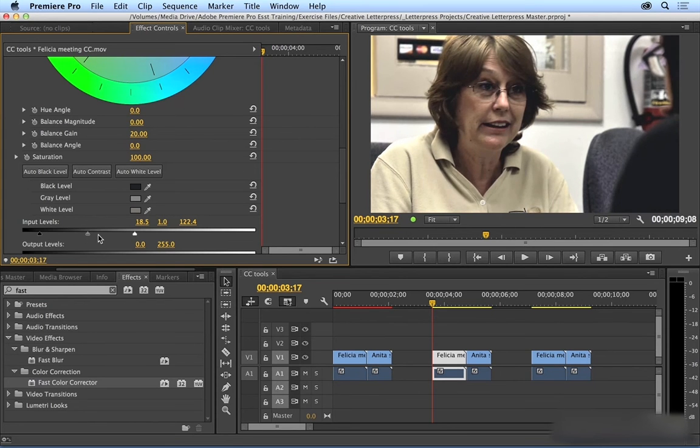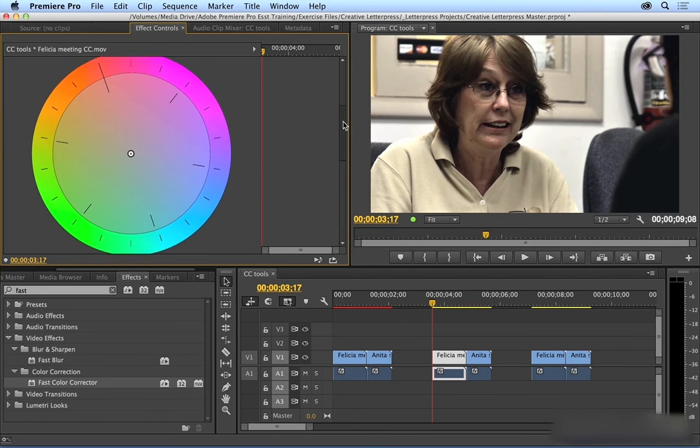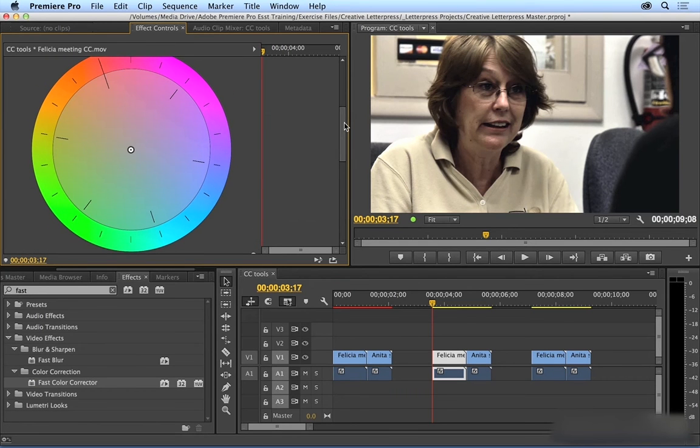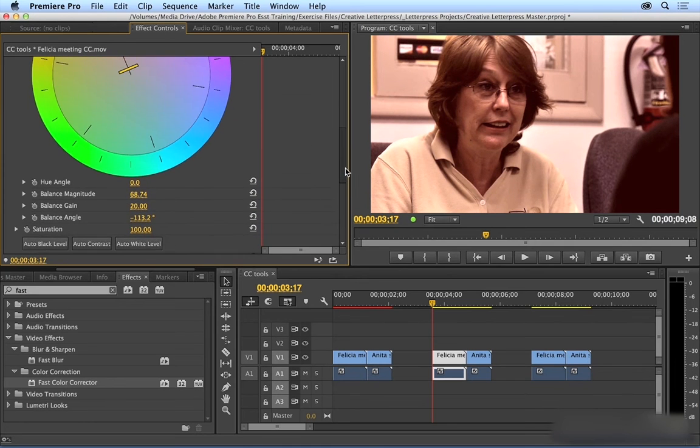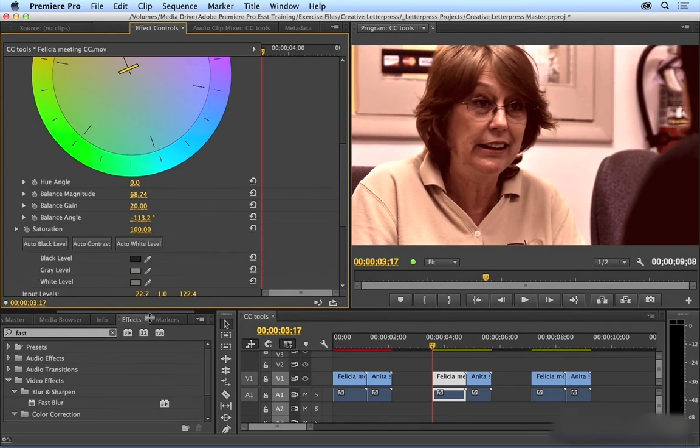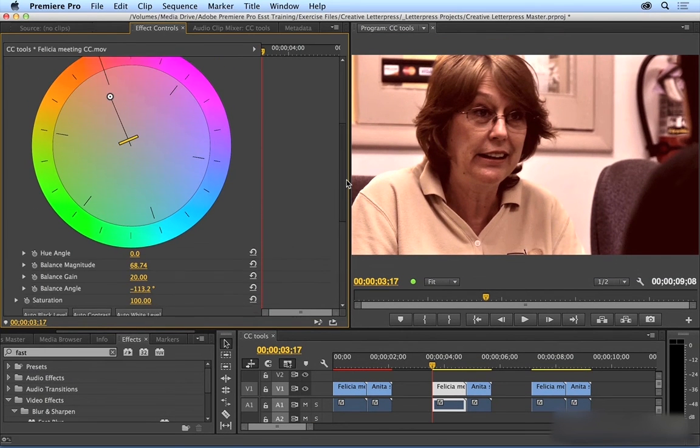Now up here is the color wheel where you can adjust your chroma or color of the image. The color wheel is operated by a puck control, so the direction that I drag this puck is the color that I add. The further out from the center that I drag it adds saturation to the image. So when I drag this, notice that the controls below adjust accordingly. I'll go ahead and drag that down so we can see both happening at the same time.